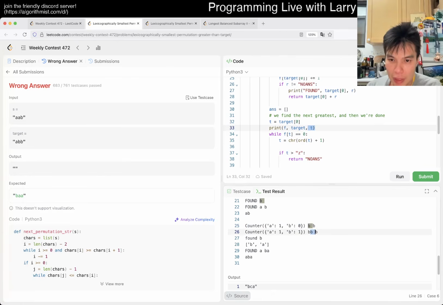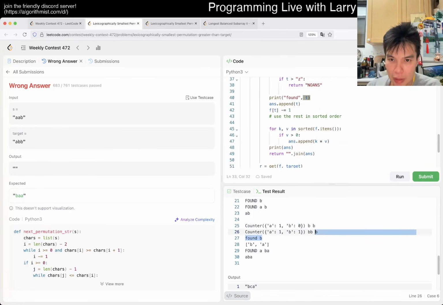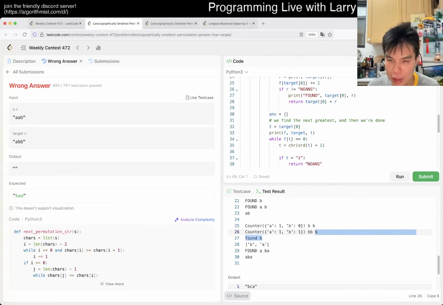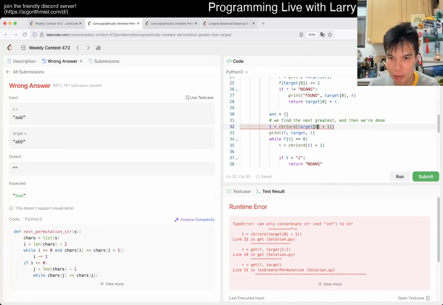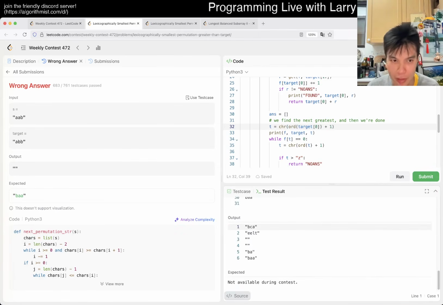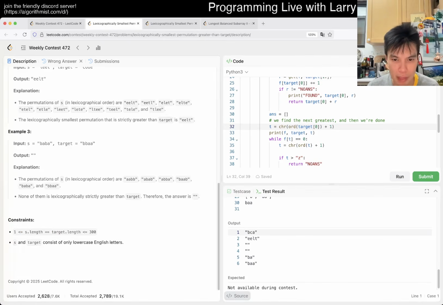Because it just does B and then A. Okay. I guess we have to do, okay, if the rest is in sorted order, no. T is this, but we want to find something bigger. So it's this plus 1. I think that's where I had an issue. Okay. Oops. Okay, because it's the next one, not the current one. Okay. BCA, BA, I think is right.